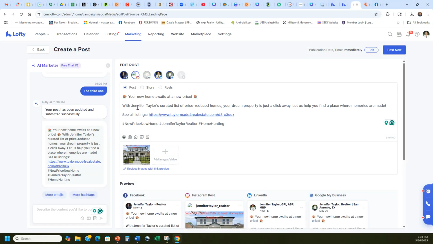I would say maybe get a free list. I don't like "curated." People don't use that term. That's ChatGPT. Free list of price reduced homes, or with a free list. You could tweak it like this. I'm just shooting from the hip, trying to make it sound good. And there it is. Anything else, you can clean it up.